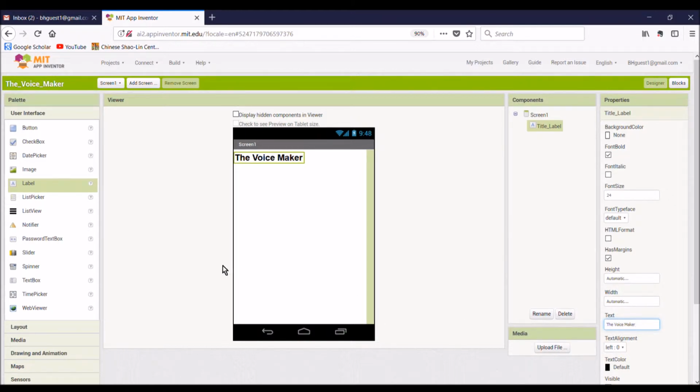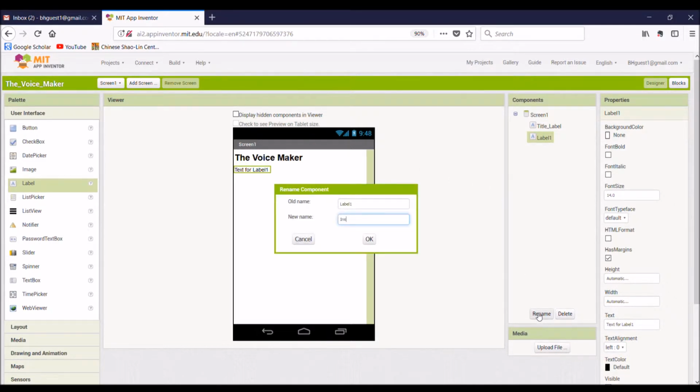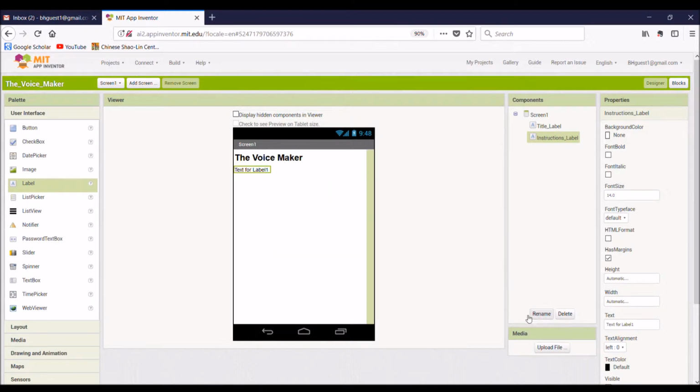Let's add another label. So we'll go back to User Interface, pull Label over and drop it right below the first one. We'll rename it. This is going to be my instructions label that tells the user what to do. I'm going to change the font to bold, but this time I'm going to make the size 18. You can use different size fonts as you're designing your app to indicate what is more or less important. So larger font obviously will be more important and smaller font will be less important.